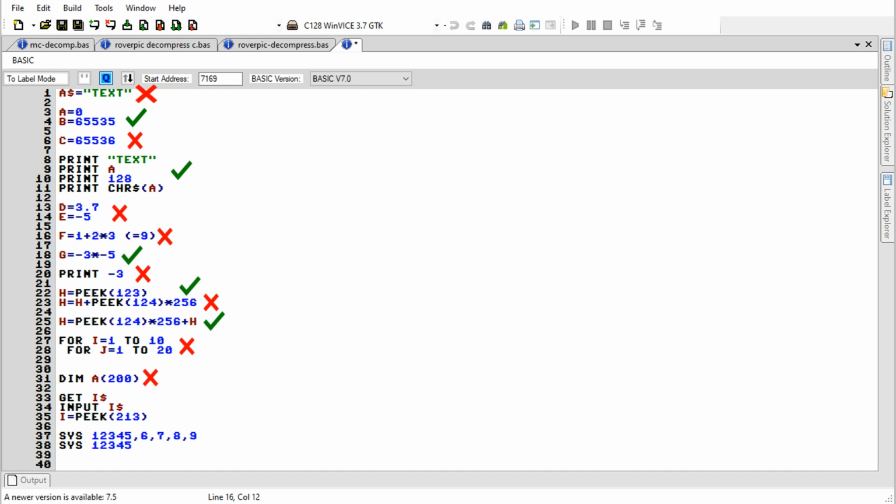Also no arrays, unfortunately, but the article explains how to use peek and poke instead. Also, I gave an example on how to do this in my video about memory expansions. Get and input are not supported, but you can directly read the keyboard buffer via peek 213 instead. Sys on the C128 can take more parameters, but for the microcompiler it only accepts one single parameter. So no sys with address, accumulator, X register, Y register and status register, only sys with address.